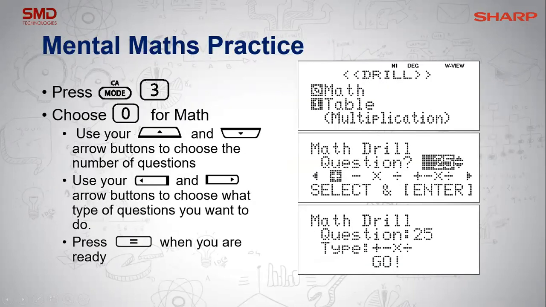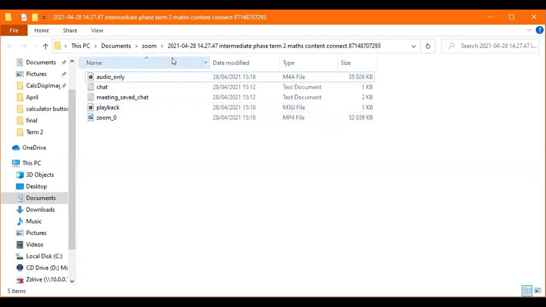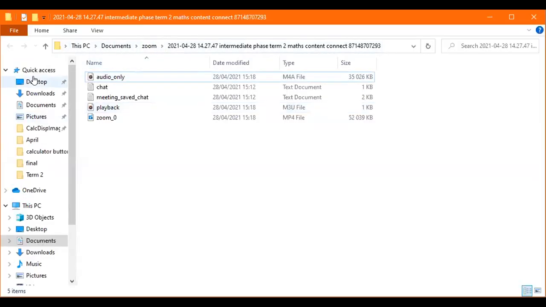So this is the mental maths thing that I was talking about, and I actually just want to demonstrate it. And now I realize that my calculator is not here. So I'm just going to do it this way.